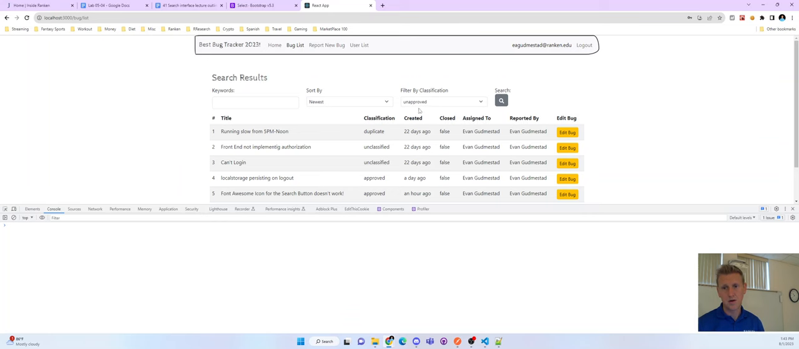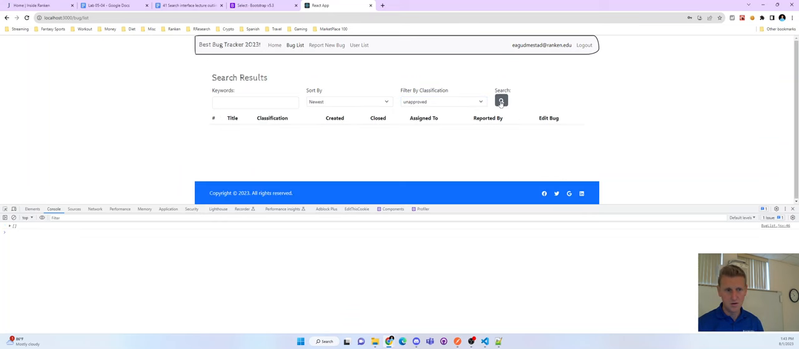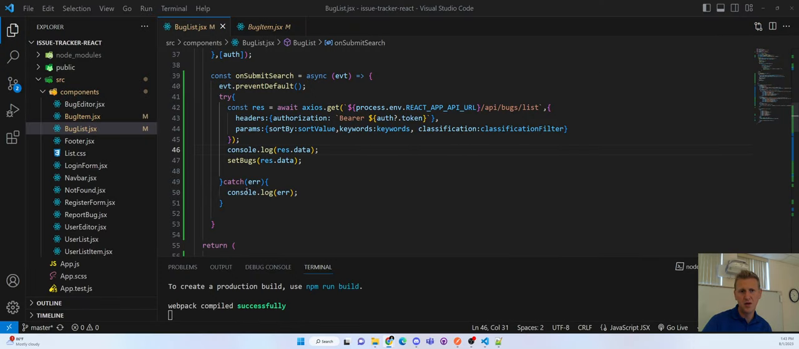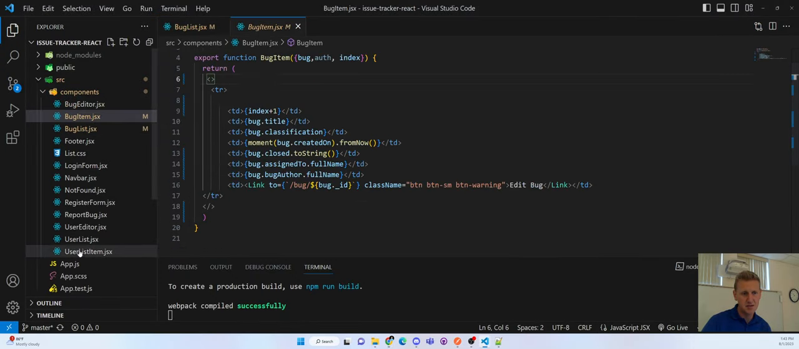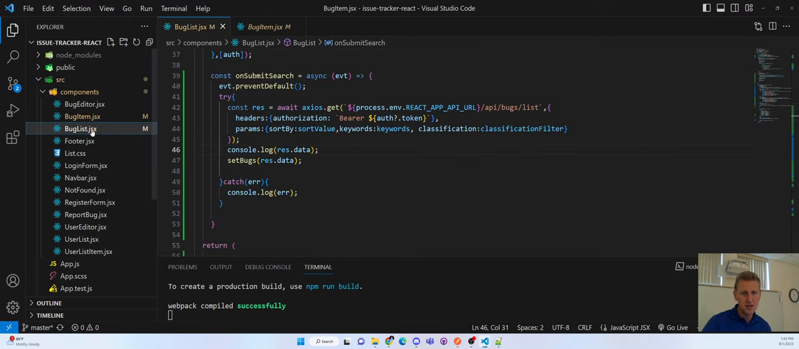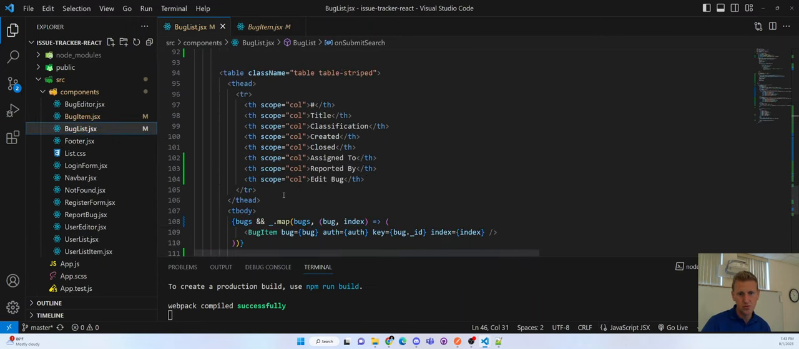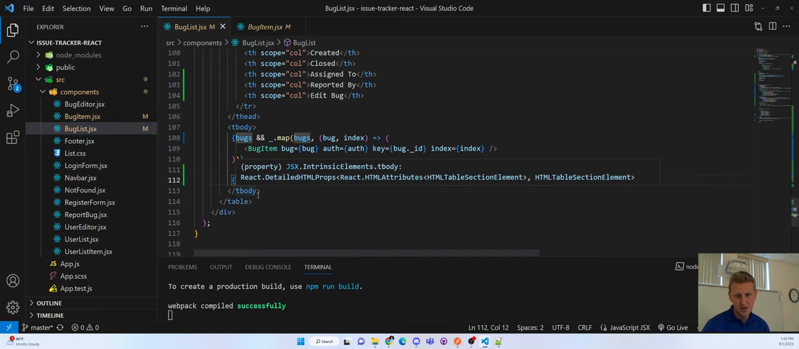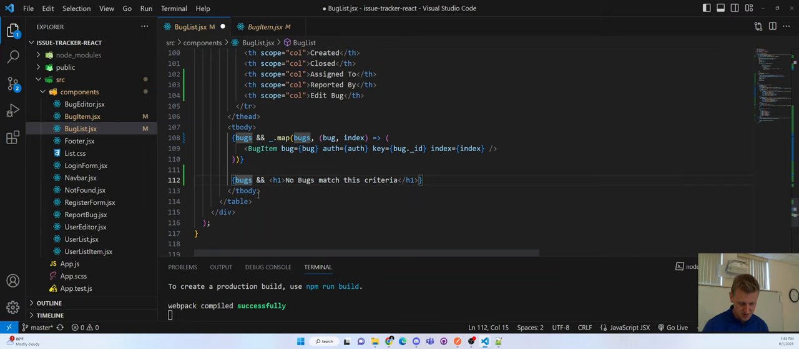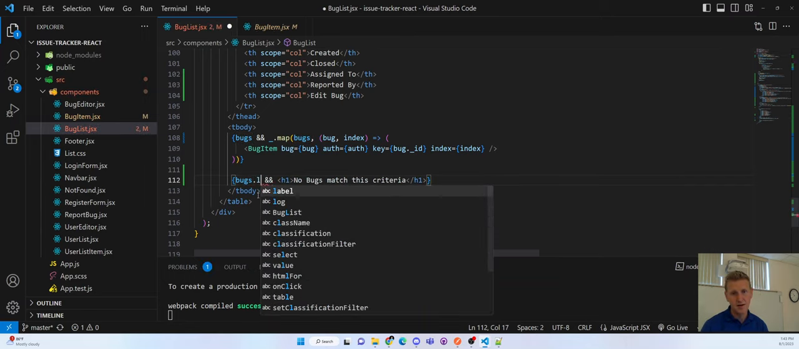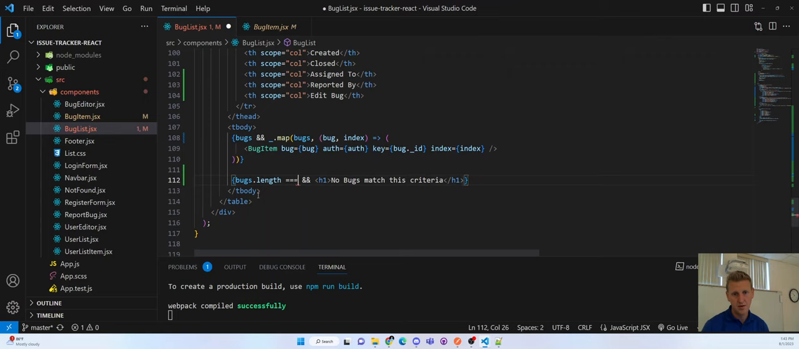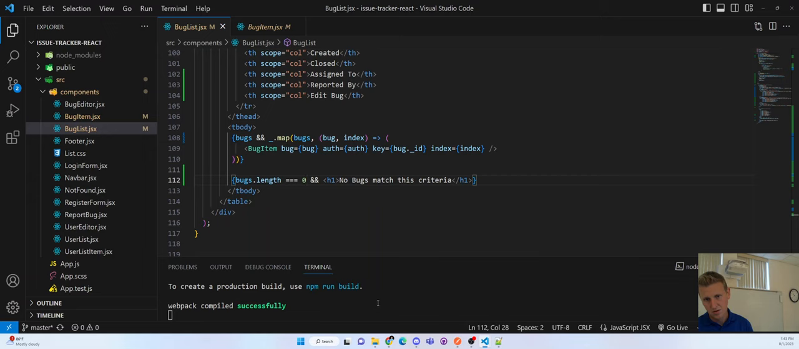So if I go back to unapproved, yeah, it's an empty array. So we can just modify this if statement on the bug list. Bugs dot bugs length is 0, because it's being set to an empty array.